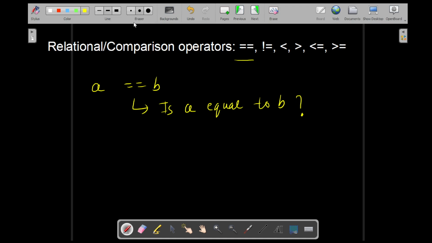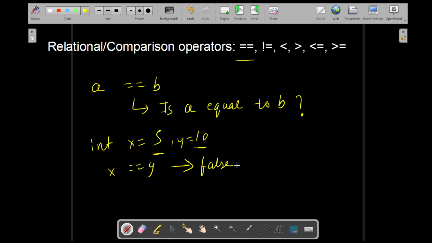So let's say int x is equal to 5 and y is equal to 10. If I say x equal y, is 5 equal to 10, what will I get? Remember we talked about the Boolean data type? Yes, that's correct. We are going to get false, because this is not correct.